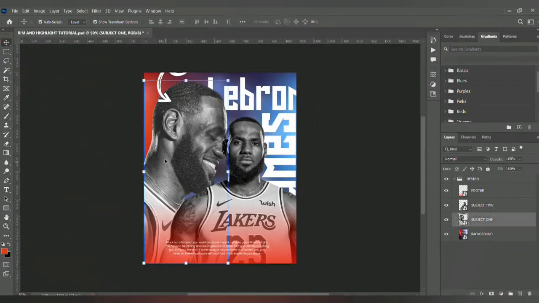Next thing we can do is simply create a new layer by going to the bottom right and clicking on that icon right there to create a new layer. And then what we're going to do is clip it to the layer of the first subject by hitting Alt and clicking in between both layers, to allow whatever you do on the empty layer to affect only the subject and not the entire design. You understand? Just to make that clear, right?